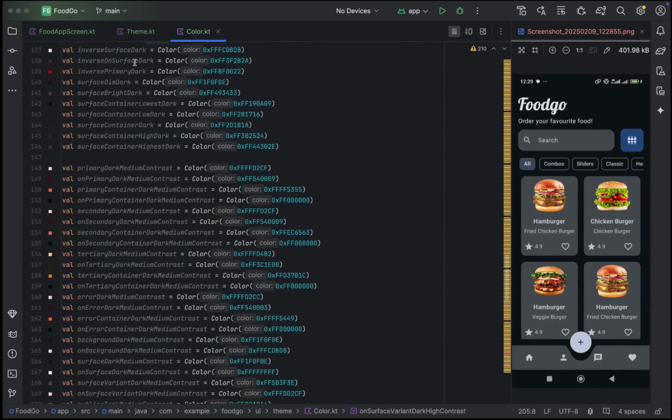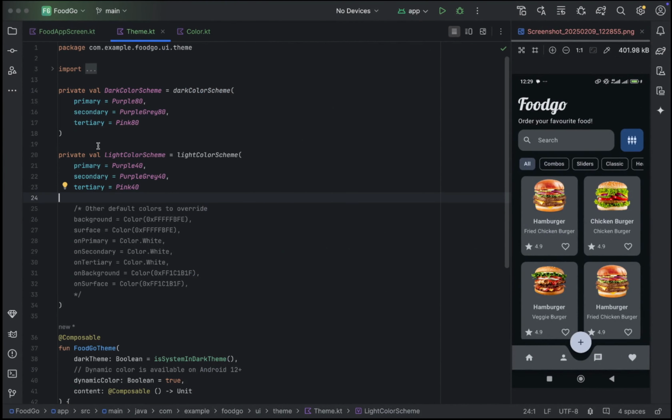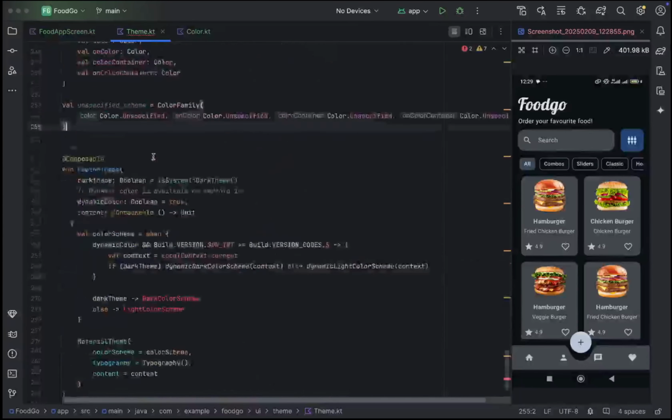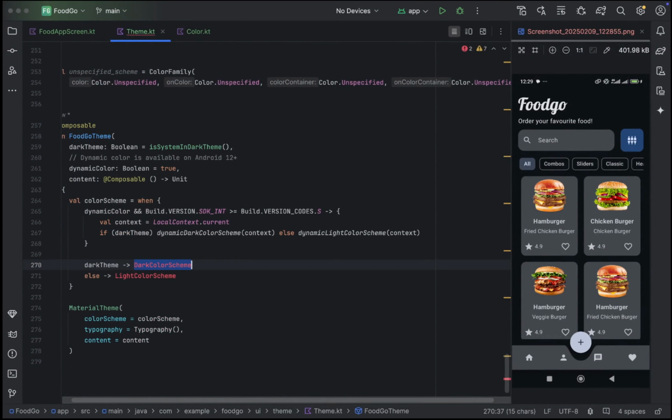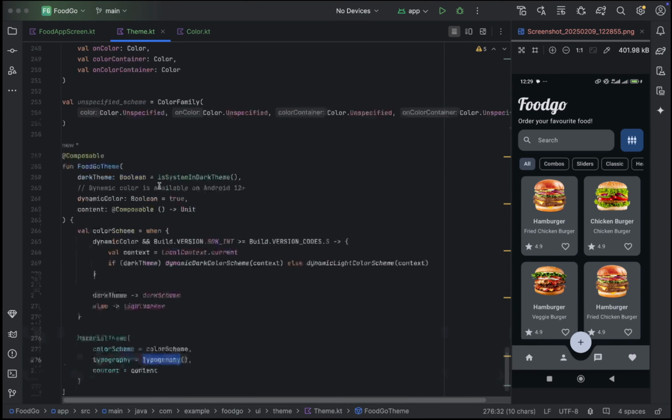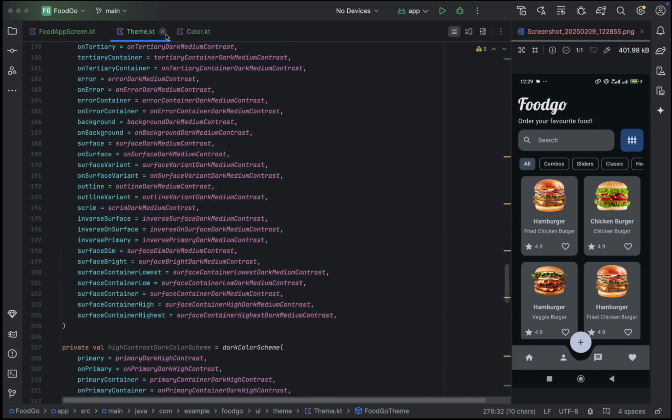Let's go back to Android Studio here, and we can come back here. So we can paste the values here. Okay, so you can see we are pasting these values. And the next case is we are going to change this one to use the dark color scheme. And here it's going to use the light color scheme. And if you want to change the typography, basically you can just change it directly here. Okay, so for our theme, I think everything is looking perfect.